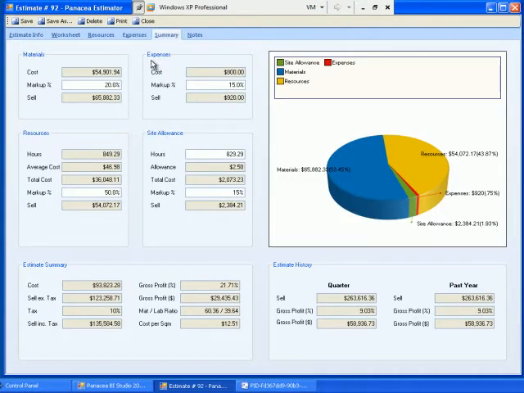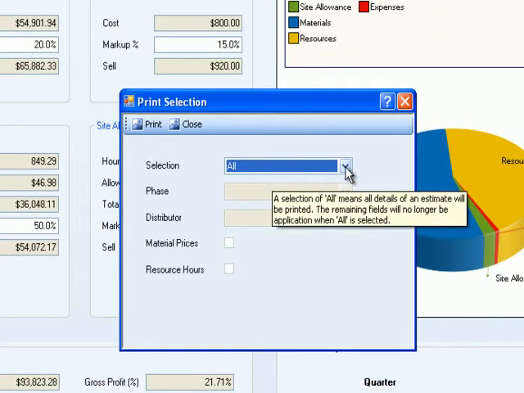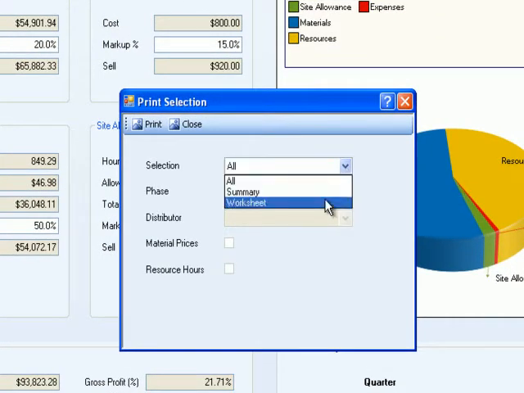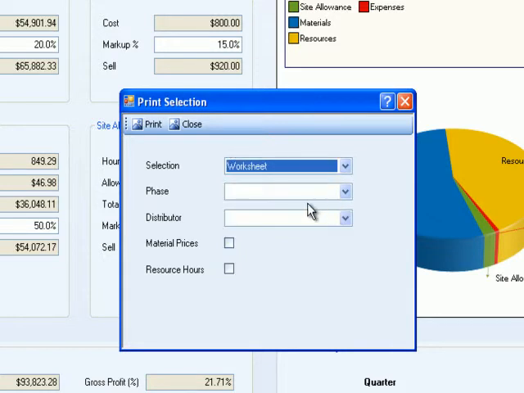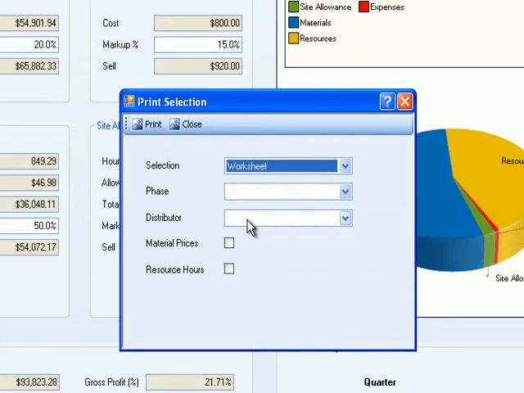Once we've completed our estimate, we can select print. We can print all of the information. We can print the summary, or we can print the worksheet page. When we print the worksheet page, we can print by phase. You might only want to print off the materials for your rough-in. We can print off by distributor. We can include material prices and we can include resource hours.